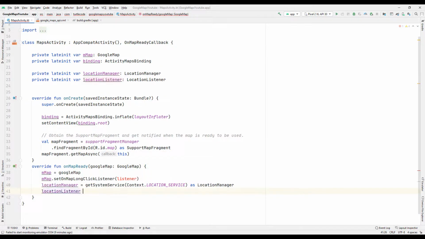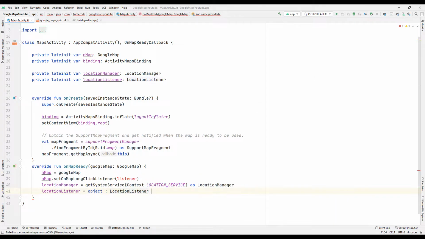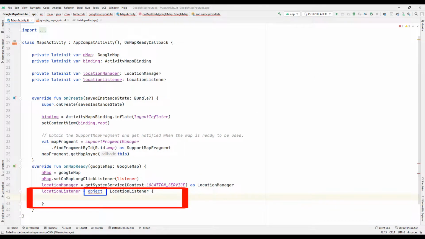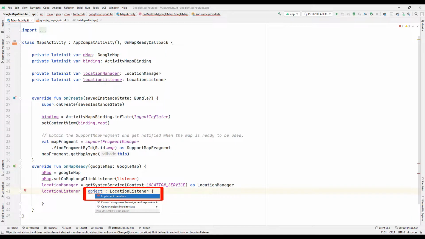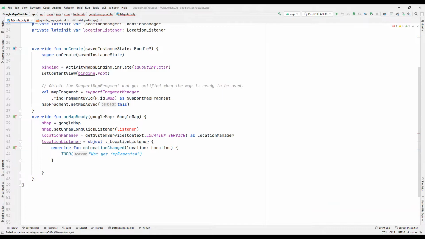Likewise, create an object with the location listener variable we defined. Transfer the required function in the object. As you can see, we transferred the onLocationChanged function from within the object. In this function, when the user location changes, we will code what we want to do. First, clear the map when the user location changes.